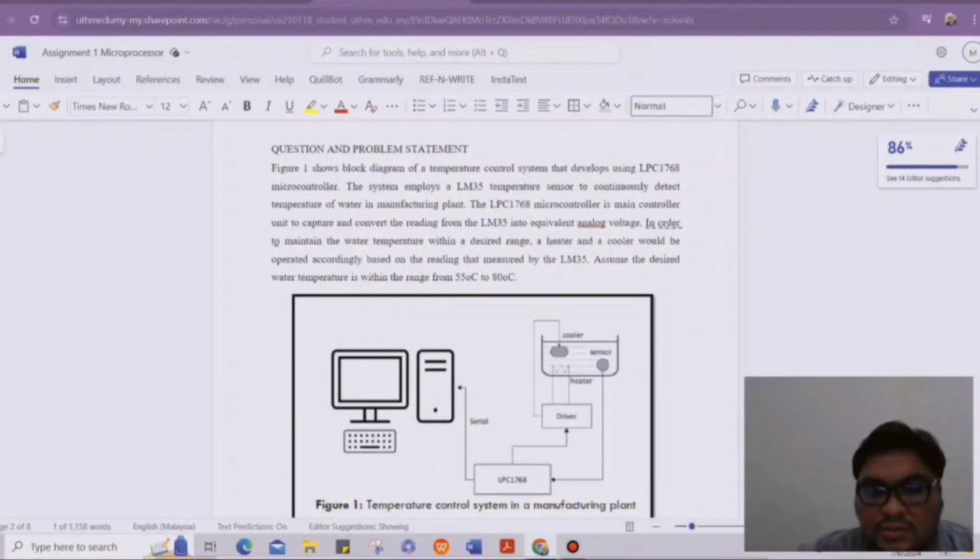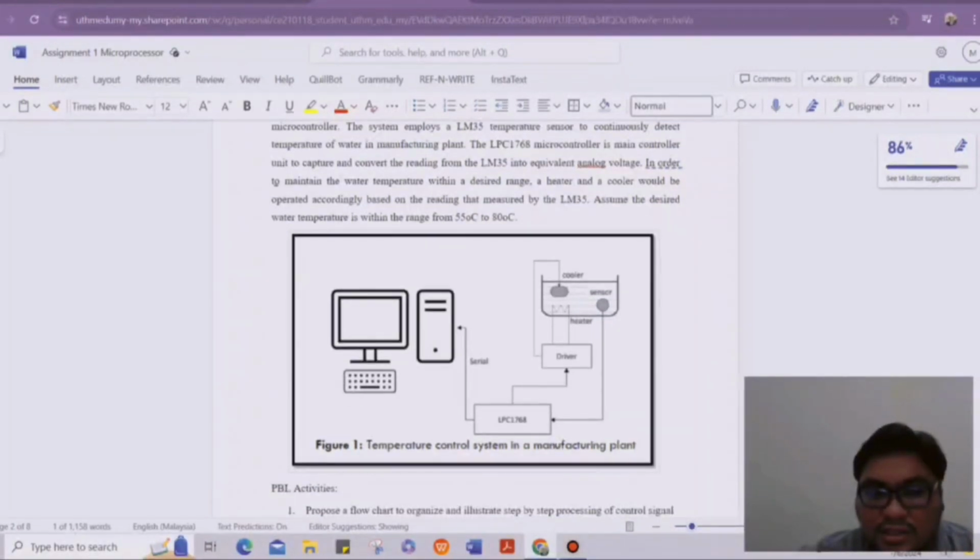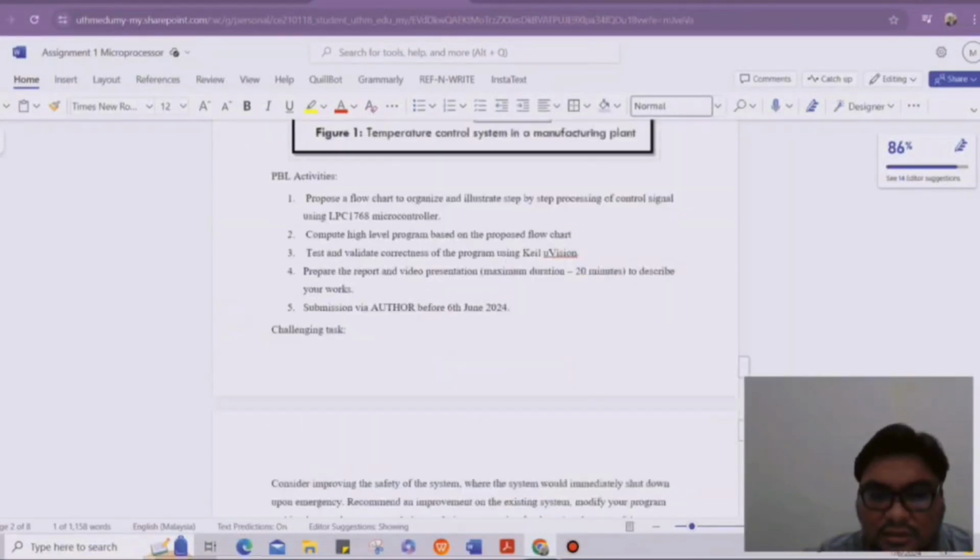The LPC 1768 microcontroller is the main controller unit to capture and convert the reading from the LM35 into an equivalent analog voltage. In order to maintain the water temperature within a desired range, a heater and a cooler will be operated accordingly based on the reading measured by the LM35. And we need to assume that the desired water temperature is within the range from 55 Celsius to 80 Celsius.